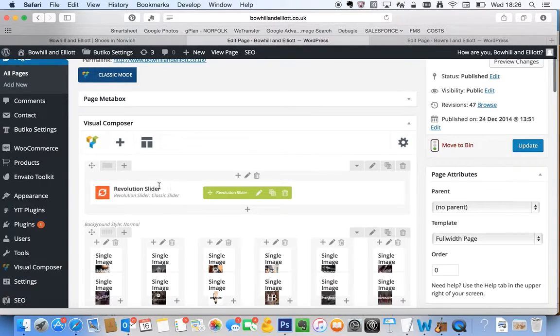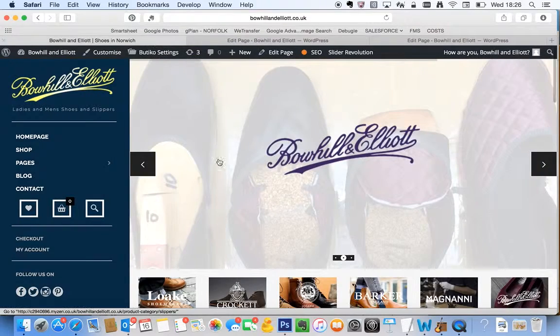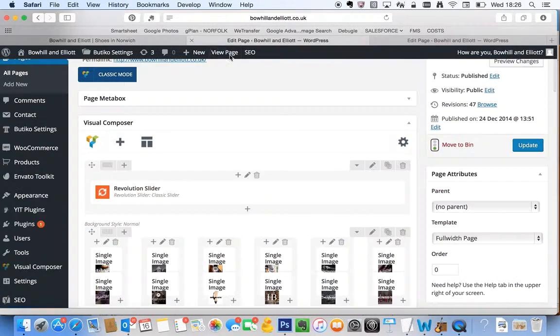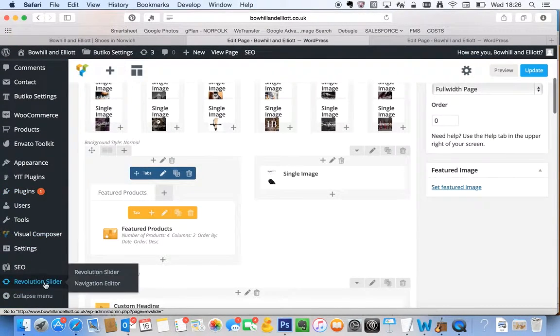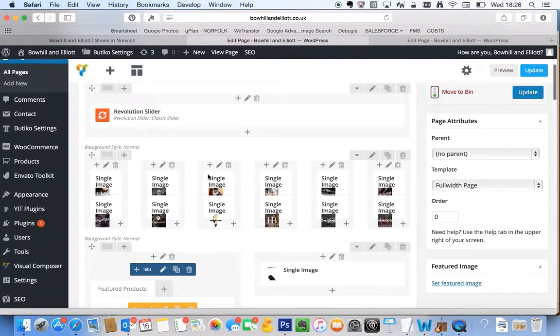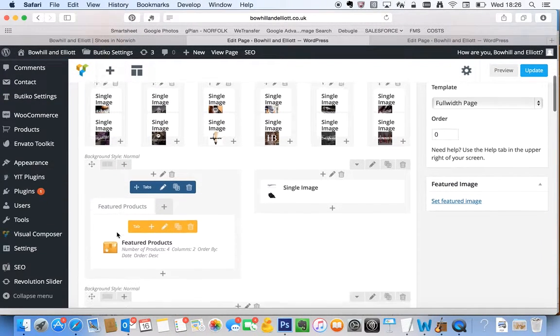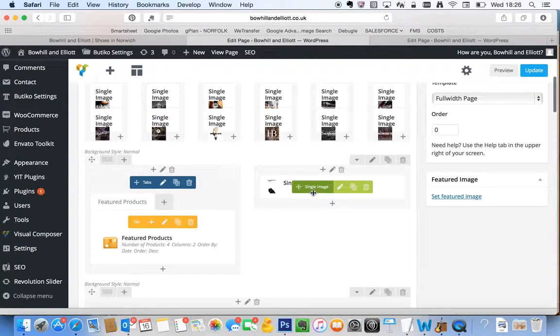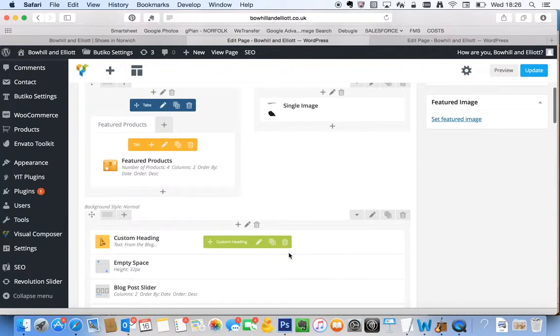You can see here it says Revolution Slider. That's the big slider that goes across. And that relates to this section down here, Revolution Slider. Then you can see all these little boxes. You can see they're split into 6 columns. These are for your brand images. And then you've got 2 columns here and a full width column here.